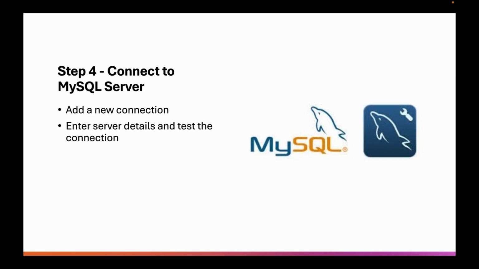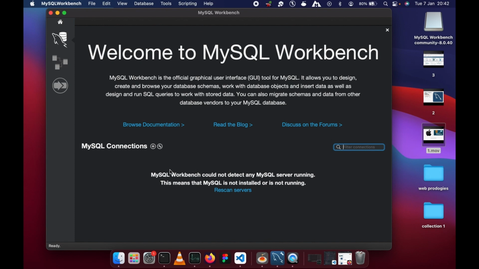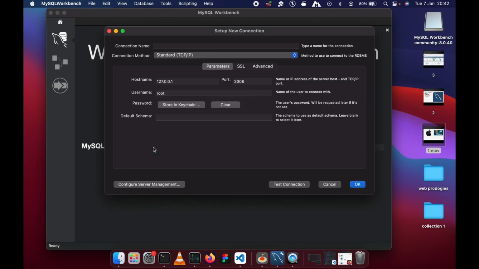In our fourth step, we are going to connect to our MySQL Server by adding a new connection and entering our server details. We are going to add our MySQL connection by clicking the plus icon. We are going to make sure that the host name matches our MySQL Server IP address and the port number matches the port on our MySQL Server, which is 3306. My MySQL Server is hosted on localhost, meaning that our IP address is either localhost or 127.0.0.1.